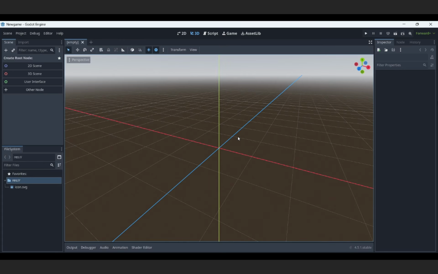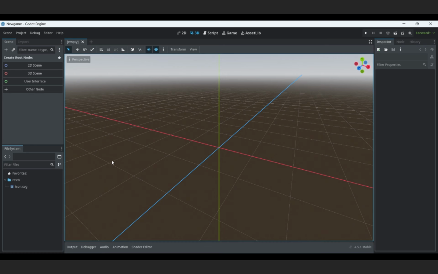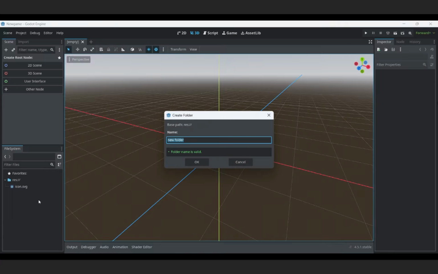Alright, I also attached a link for free assets that you can download in the description of this video. So let's start by importing assets. The file system window is where we have all the files we're gonna use in our game. So let's create a folder where we can put our assets. Let's right click, new folder, and name it assets.